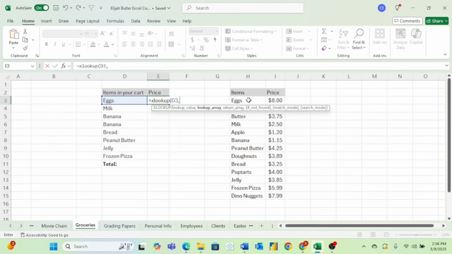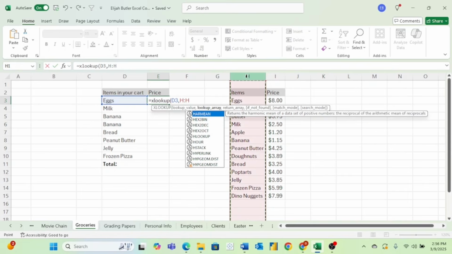Next is our lookup array. This is the range of values where we are trying to find our lookup value. Again, this case is eggs. So our lookup value will be all of the items listed here in column H, and I'm just going to go ahead and select column H as a whole.